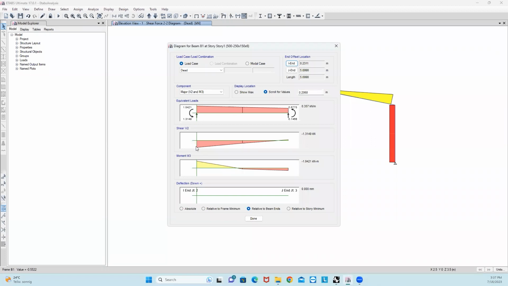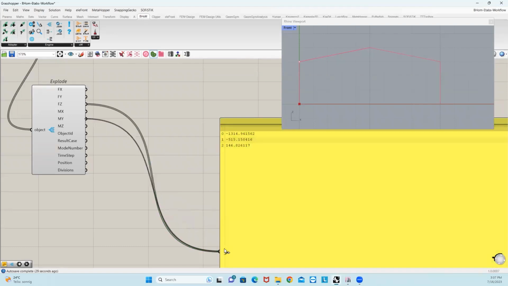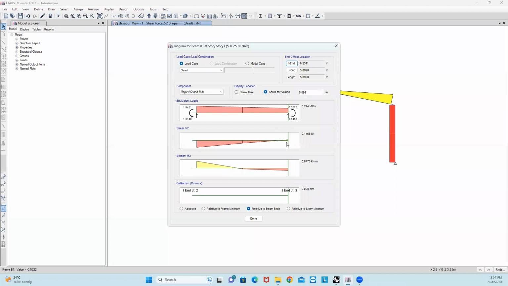So 1.3149, and then we have 0.5, and then we have 0.14. And similarly, if you check the moment, at the start we have 1942, then 257, then 677. And if we check the moment, it's 1.9421. And then in the middle, we have 0.25 and then 0.6775.